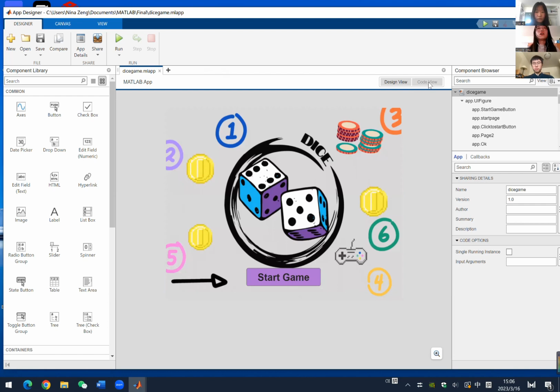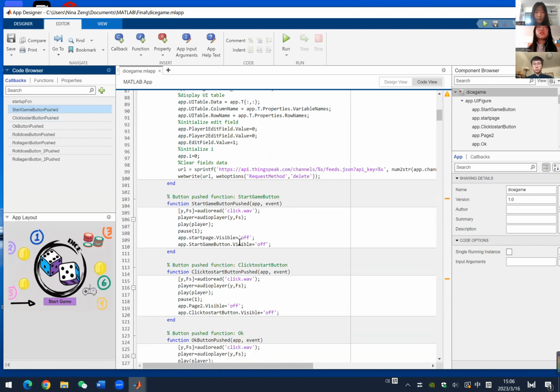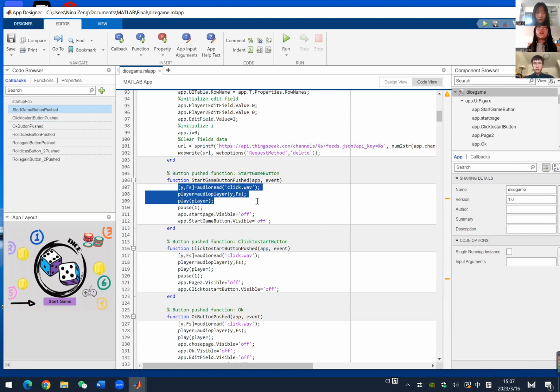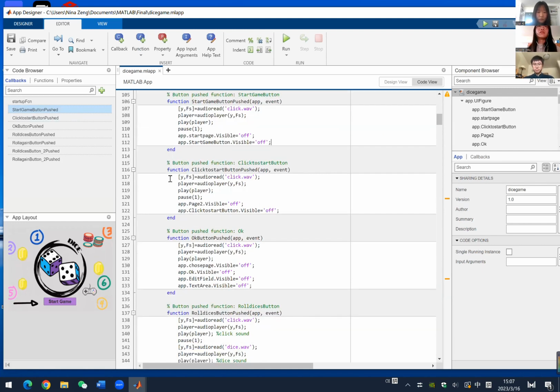And then we'll explain our code part. What I did is the start game button and adding all the audio in the game. This code shows how the audio is added. Basically you add audio when the player clicks the button. And then when the player clicks the start button, the first page and the button will turn off. And then it shows the second page, which is the instruction page.